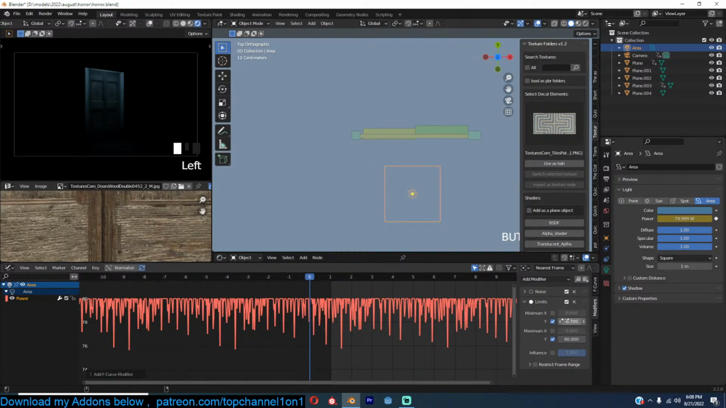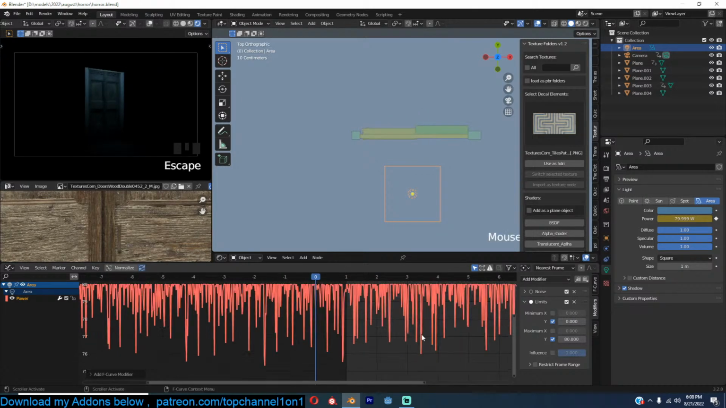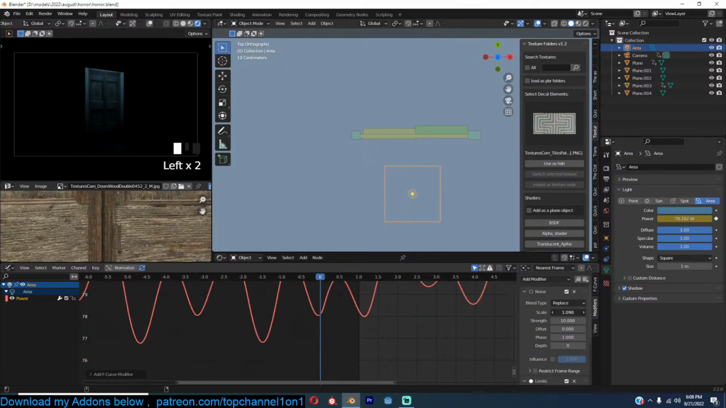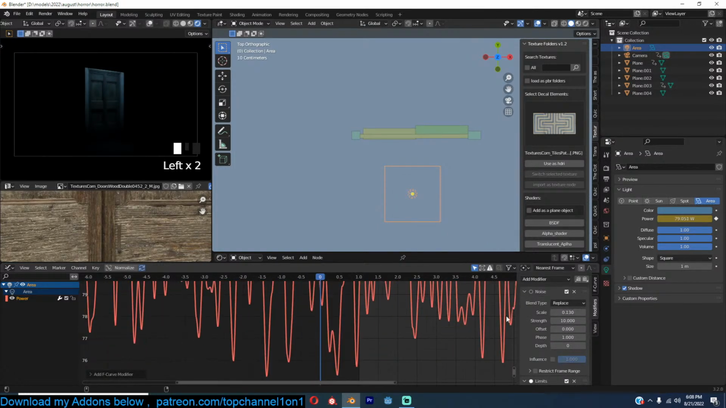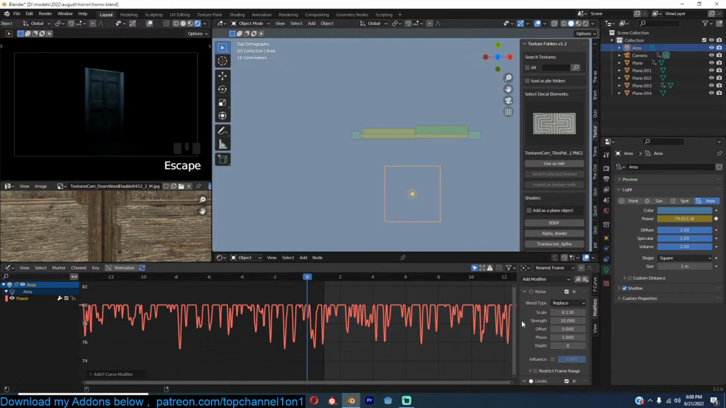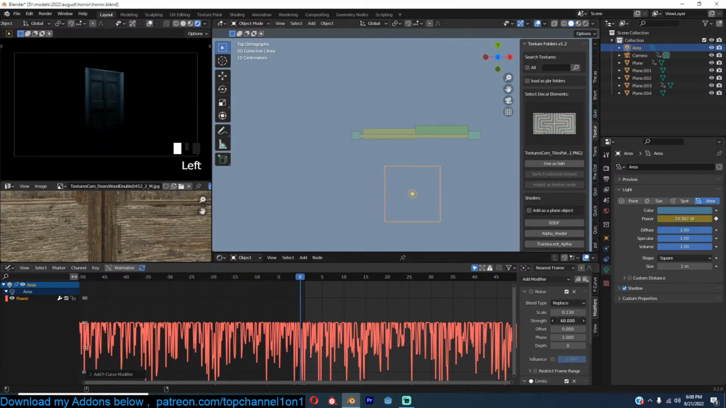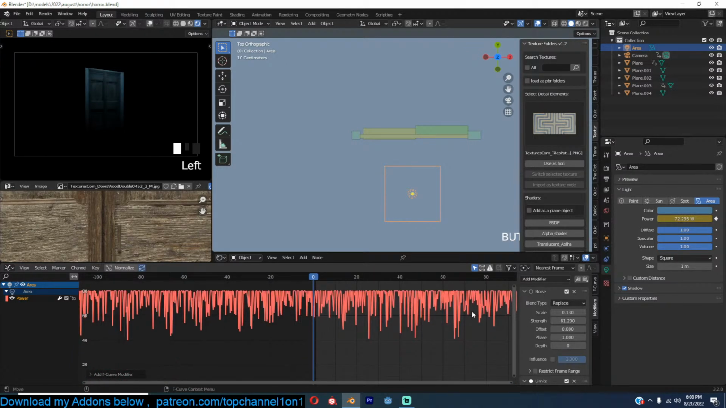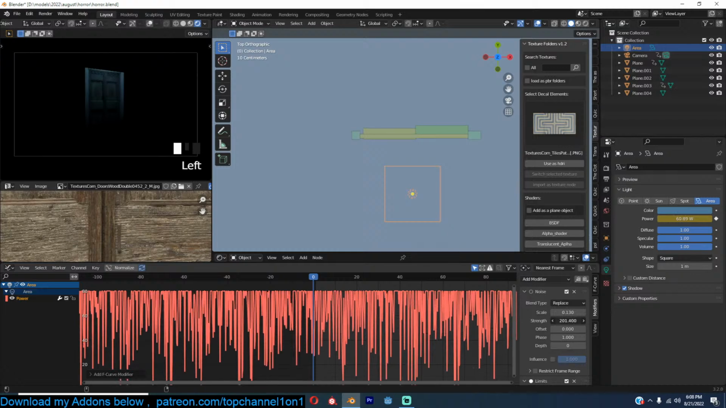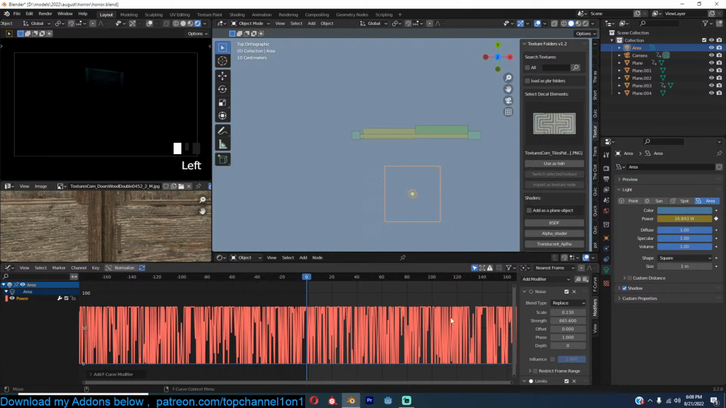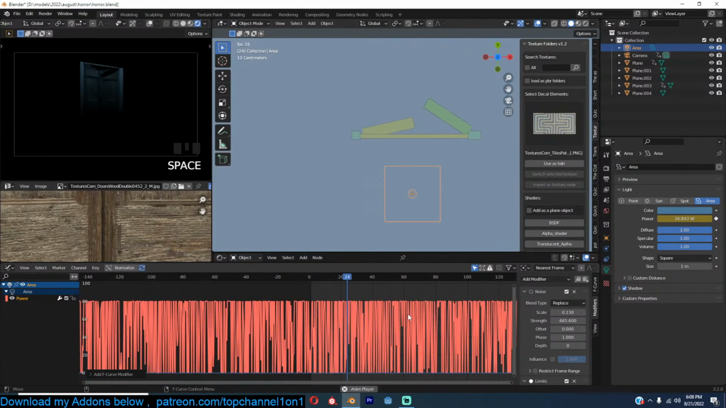Y minimum, yeah, should be 0. But it seems, oh, I know. I need to scale up the strength so that our noise actually hits the limit. So we start to have square, yeah, like that. And now I can just play with the scale.